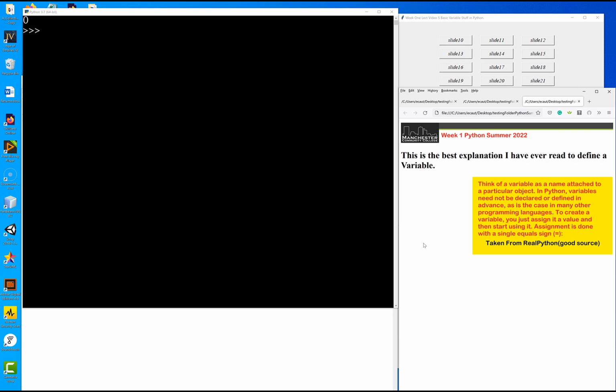To create a variable, you just take an assignment line, say dog equals Rover. That's it. That's a variable, folks. That is a variable of string type. That's it. There's nothing more complicated to it than that.